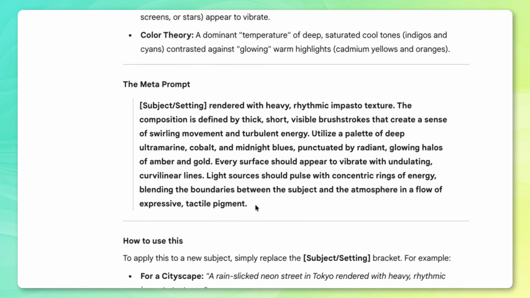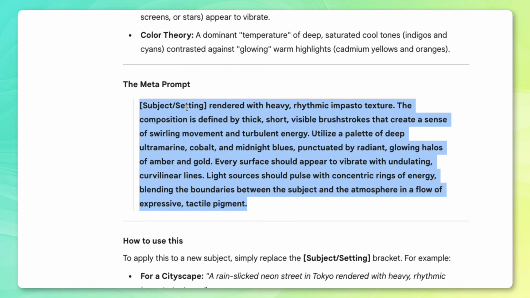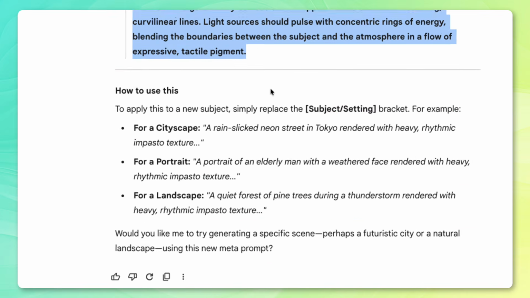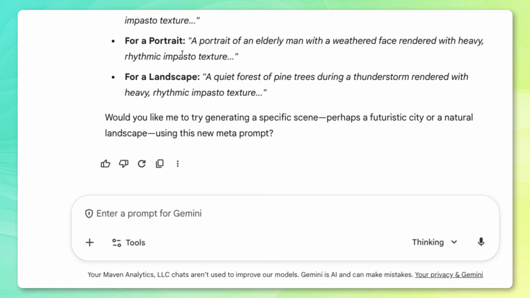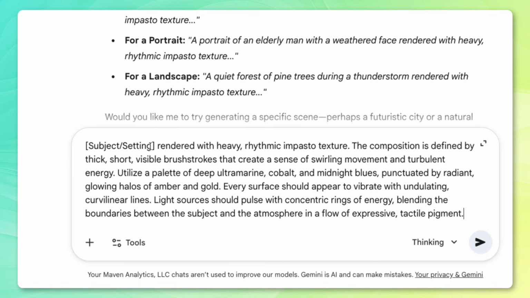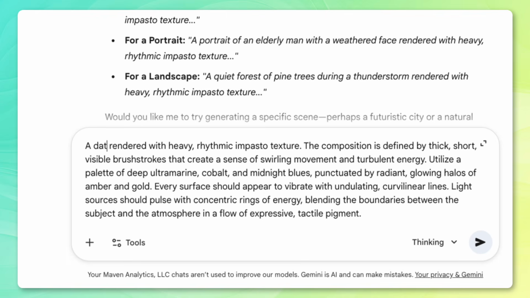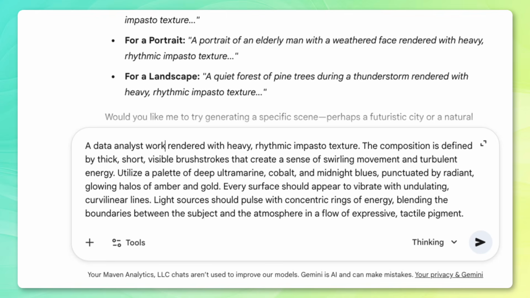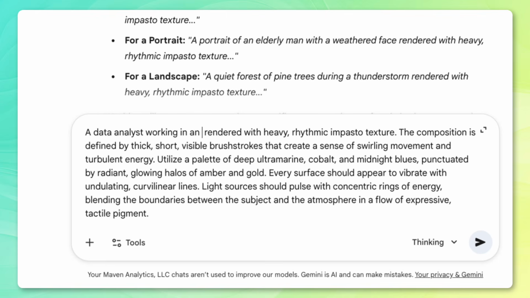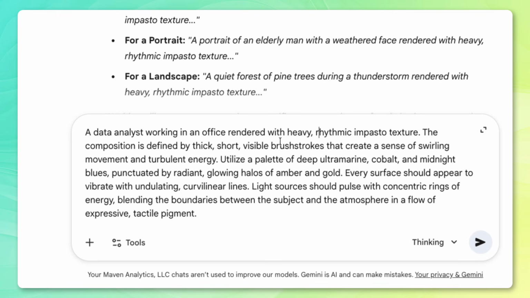But at the end of this, we get our meta prompt. So we can do subject or setting, rendered with heavy rhythmic impasto texture, and the rest of that style. So Gemini even asks us if we want to render something else, but I want to modify the underlying DNA of the image. So I'm still going to do a data analyst working in an office, but I'm going to change the color palette to start.